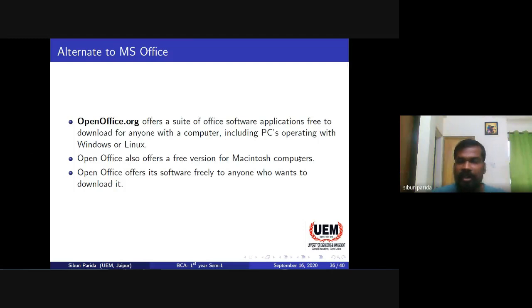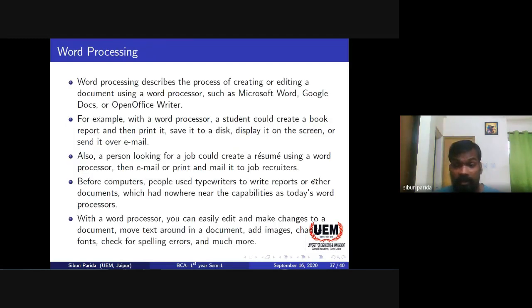Like there is Excel, there is Word, there is everything. They are also free, so that is compatible with the Linux operating system. Microsoft Office is compatible with your Windows operating system. OpenOffice also offers a free version for Macintosh computers. OpenOffice offers its software freely to anyone who wants to download, but in Microsoft, we have to pay. These are the free versions.